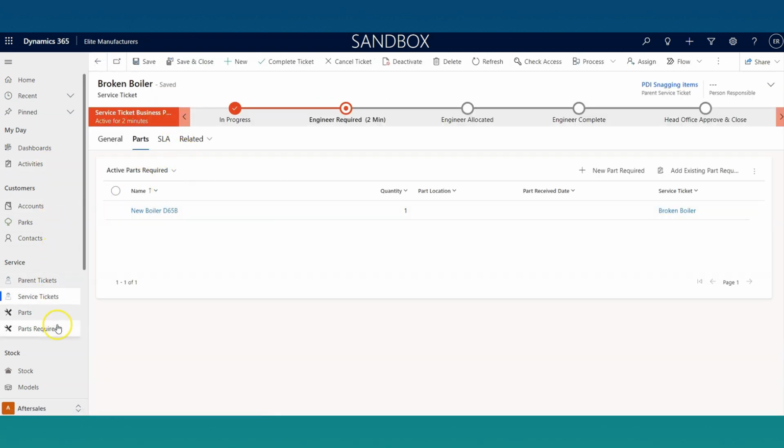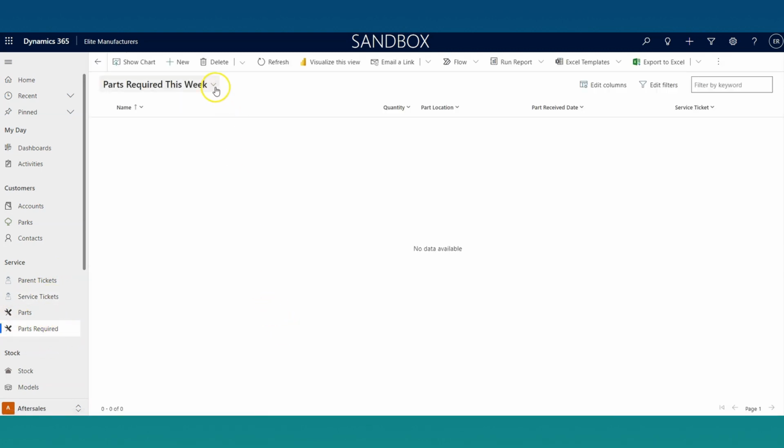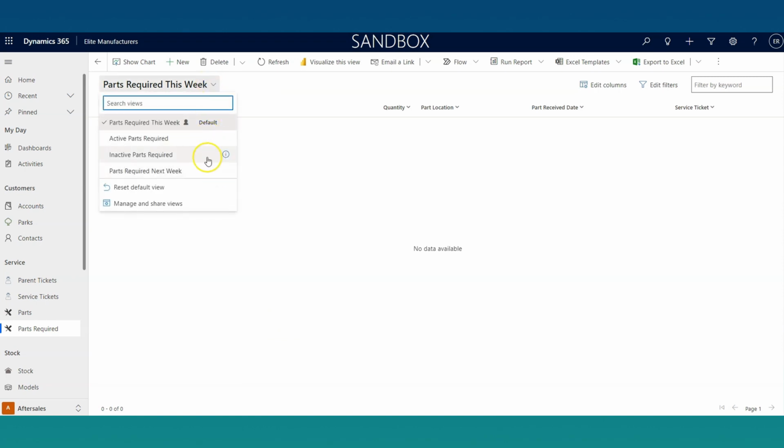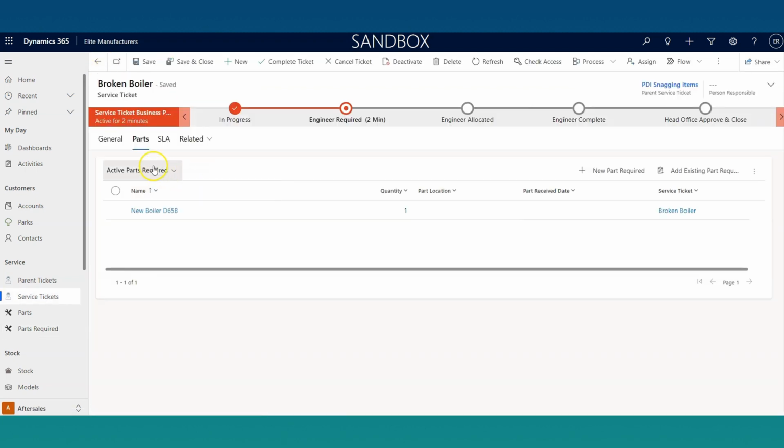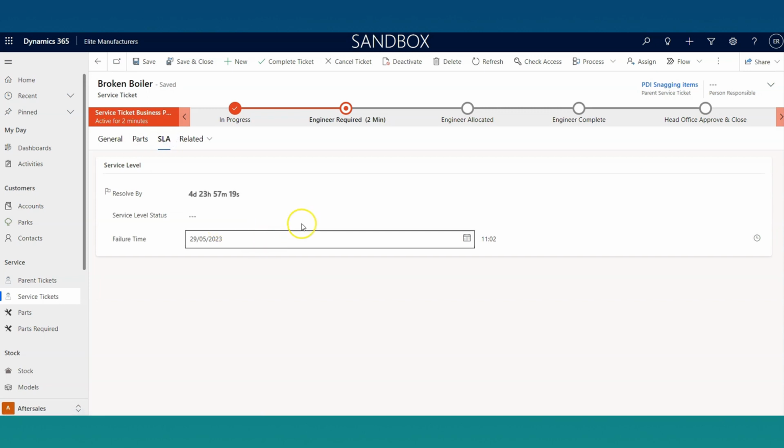All of my service tickets and the parts can be pulled up into the parts required area, so that the engineers or the after sales team can look into this area at any time and be able to see parts required for next week, this week, and so on, just by utilizing the views within the system. You've also got the capability of adding in SLA, and this can be set based on any criteria and any status.